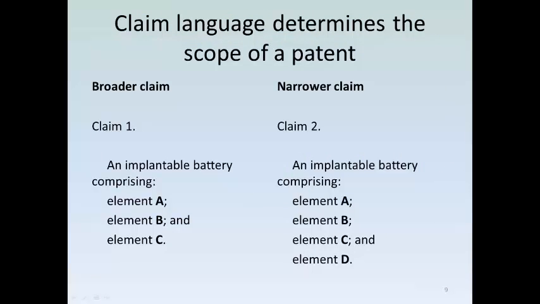So let me dig down a little deeper into the details of how this works. As I said, normally it's the claim language that determines the scope of a patent. And claims are, for those that are not familiar with patents, the numbered paragraphs at the end of the patent. The claims, not the written description or the drawings of a patent, precisely define what is and what is not covered by the patent. And to get a claim through the patent office, you want to put just enough elements into the claim to get it allowed, but no more than that.